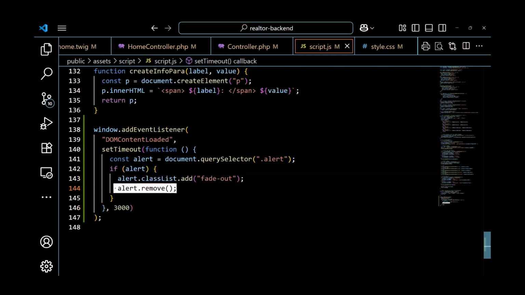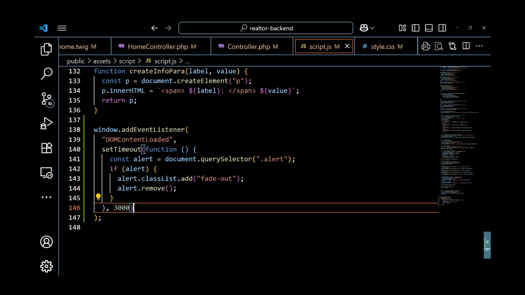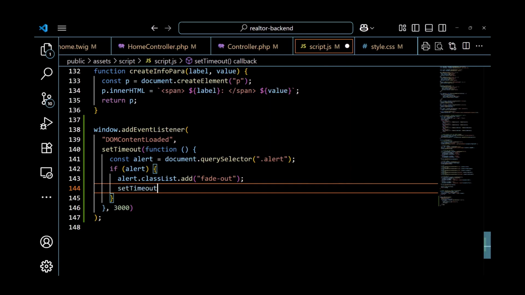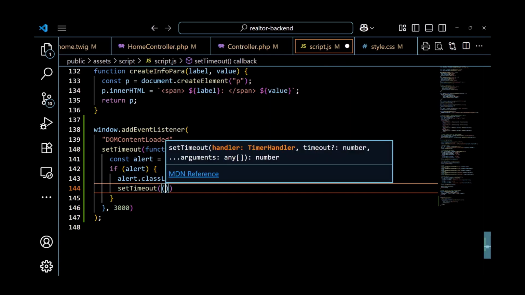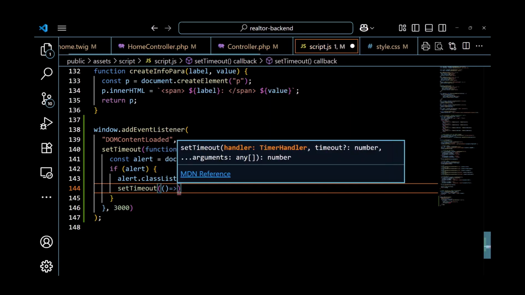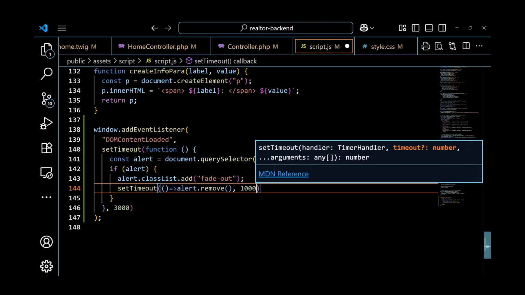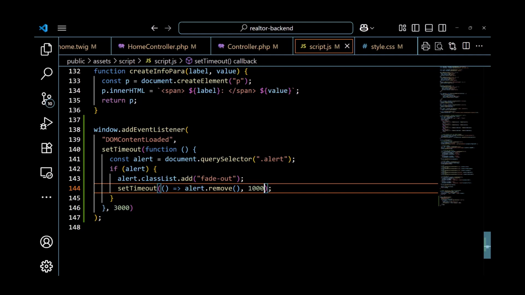Therefore, we have to place this statement within another timeout. So what we are going to do is cut it and again use setTimeout. The first param takes a callback function. So let's pass in the arrow function, and for the time, let's put in 1000. 1000 means 1 second.